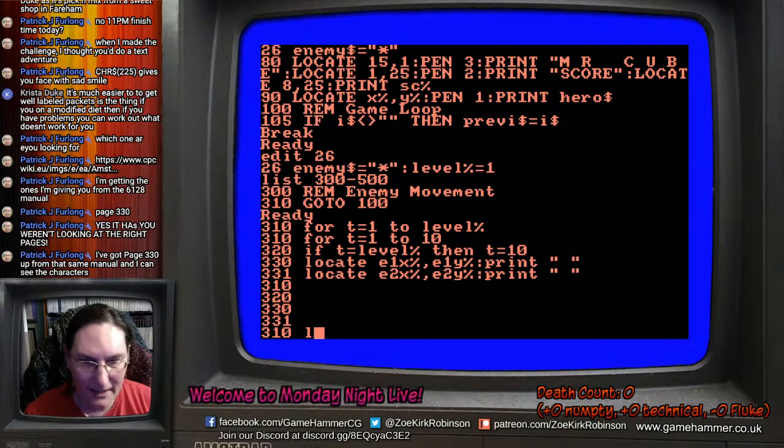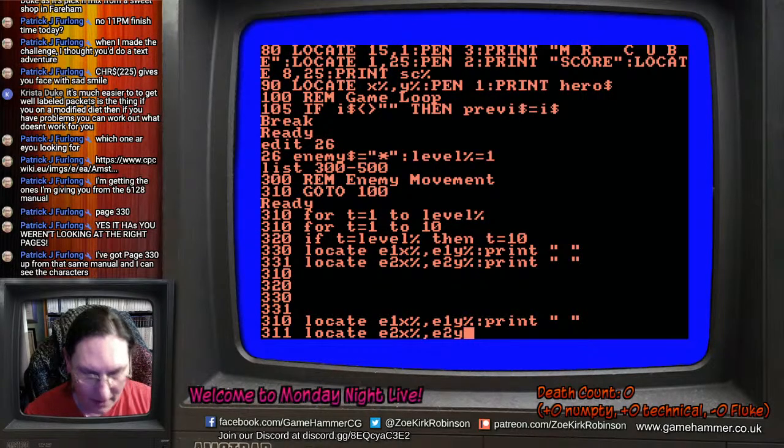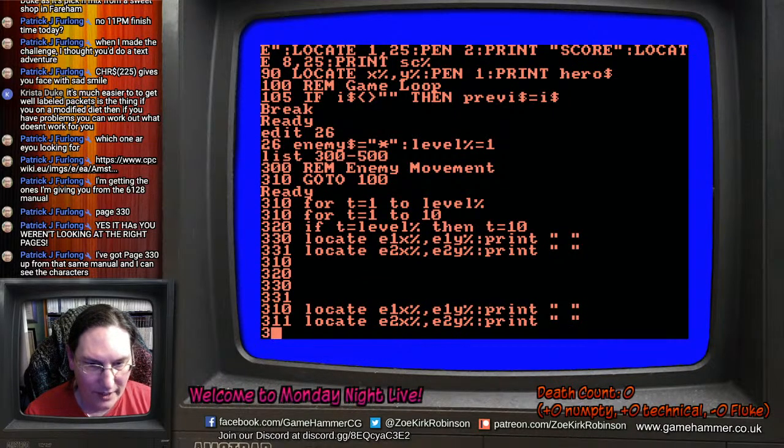So 310, locate E1x%, E1y%, and print blank. 311, locate E2x%, E2y%. We're going to do this for all 10 potential enemies. 312, E3x%, E3y%, percent print.